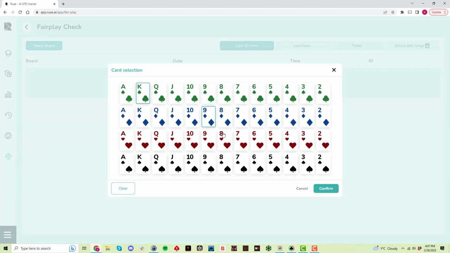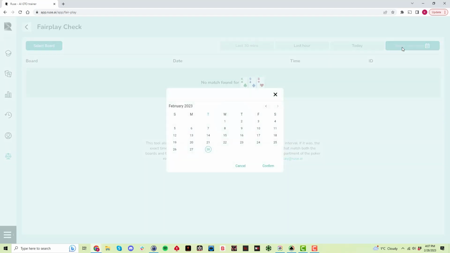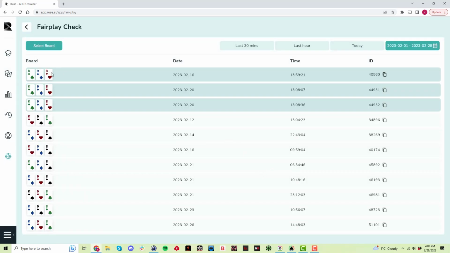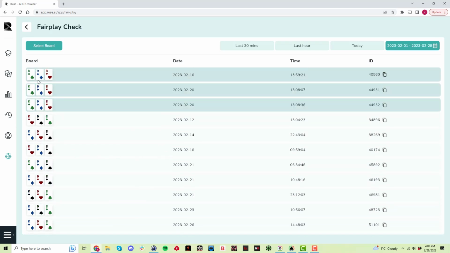So let's say, for example, you were playing at some point in the month of February, and you played a King 9-8 rainbow board where you suspected that your opponent was cheating. You can see here time-stamped history of all the lookups on our platform using this board, or a variation on this board if you got the suits slightly wrong.